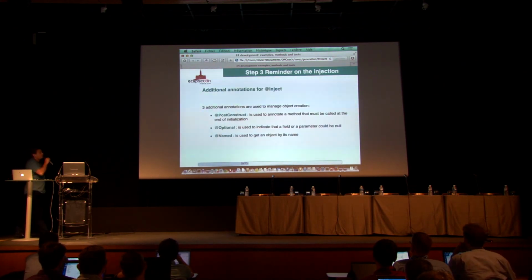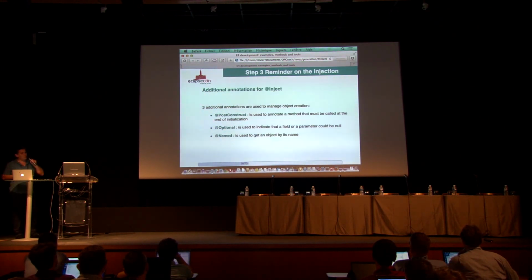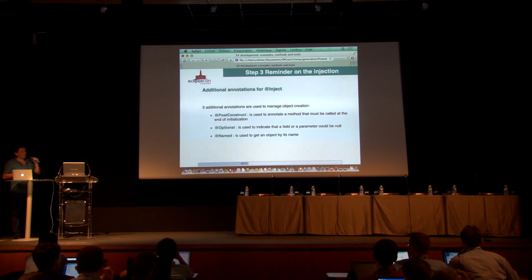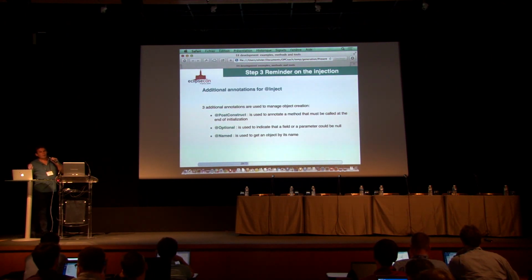So just a couple of slides about the mechanism of construction of objects. To describe it, I need to introduce these three annotations. This is the post-construct annotation, an annotation used on a method to say that this method will be called at the end of the construction of objects. And there is also an optional annotation, which means that if I don't have the value in the context, it's not a problem. You can inject null, and I will be able to manage it.